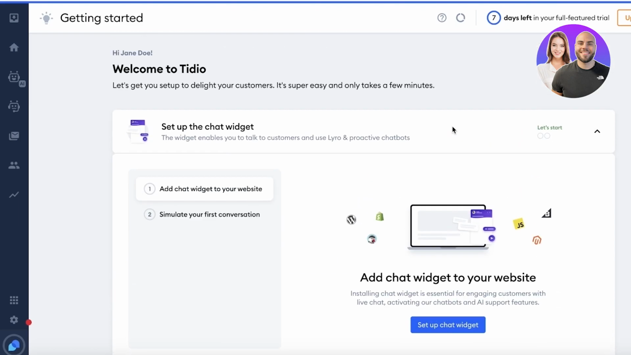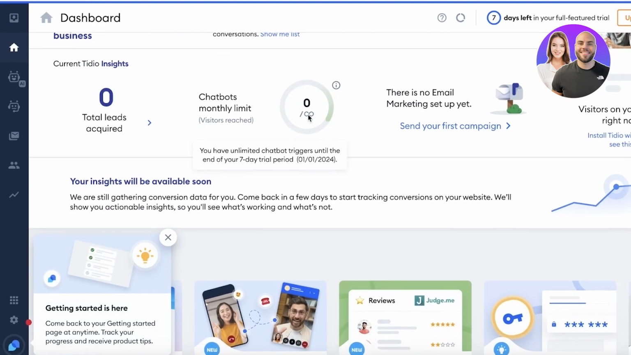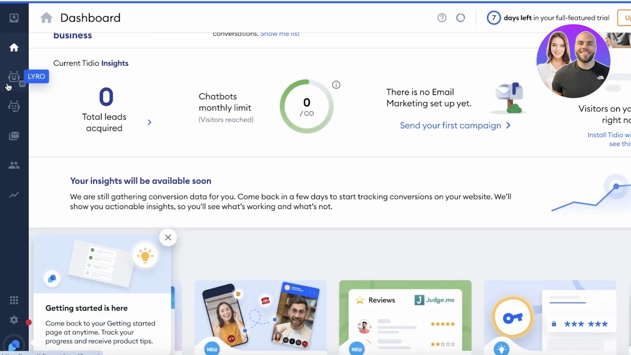Now, as you guys can see, this is going to be your getting started dashboard. In this dashboard, you will see a panel on your left where you have your home dashboard, so you can just access your dashboard from here. Then you have Lyro, which is another amazing tool by Tidio. Now, I will be explaining more about that later on.